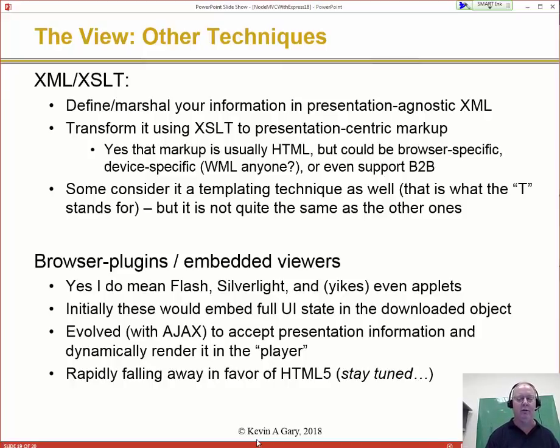There's also this notion of browser plugins and embedded viewers, things like Flash, Silverlight, and even way back in the day, Java applets and stuff like that. Those things would embed full UI state in a downloaded object and then make AJAX-like calls or try and go back to the server to accept presentation information and use their player-specific way of rendering it. But those things are rapidly falling away. I mean, Flash isn't dead yet still. In 2018, I'm recording this. Not dead yet, but certainly declining in popularity in favor of the rich features that we see in HTML5.